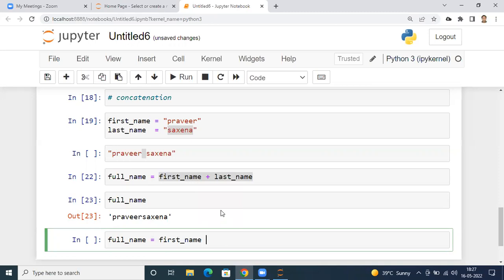Similarly, what is the next name? I don't want to type out last name fully. I'm just typing last, using underscore, and pressing tab. It is automatically completing because there is no other word available here that includes last underscore. That's why it is automatically completing.